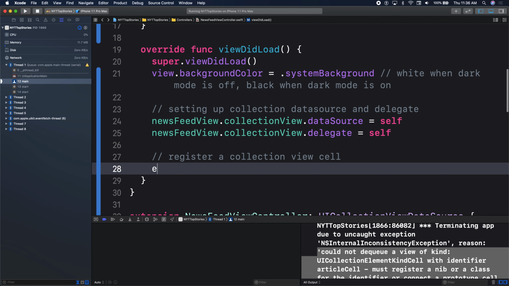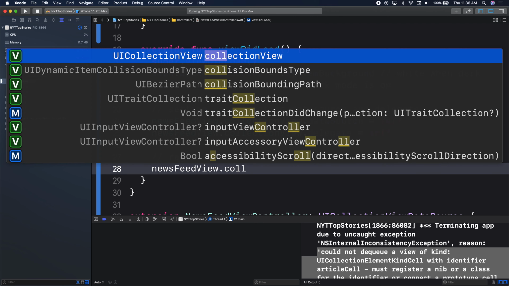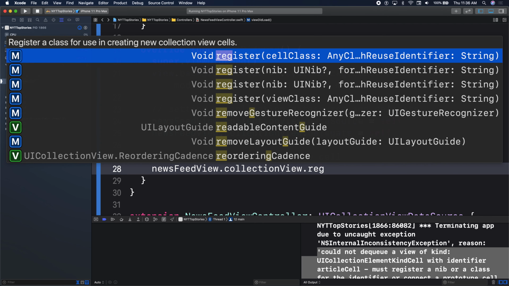So let's go ahead and do that. We say newsfeed view dot register, well, collection view first, dot register. Here we could register many things. We could register a cell class, we could register a nib. We don't have a nib. We're doing everything programmatic. That's what we said, right? So we'll register a cell class.